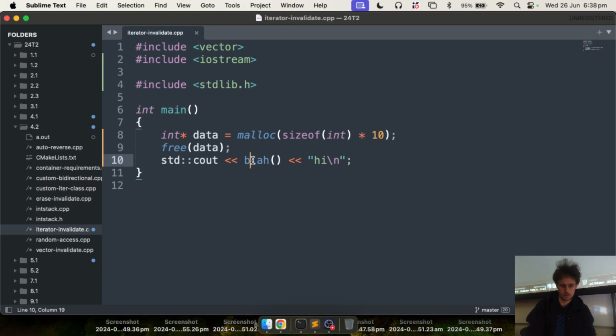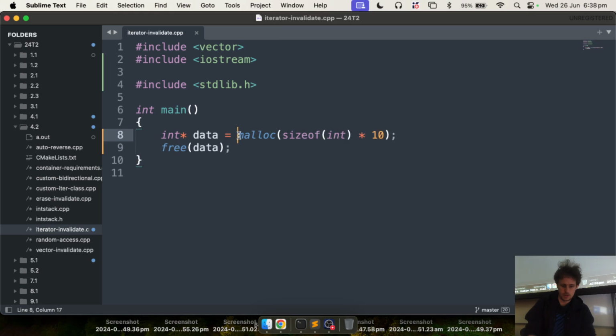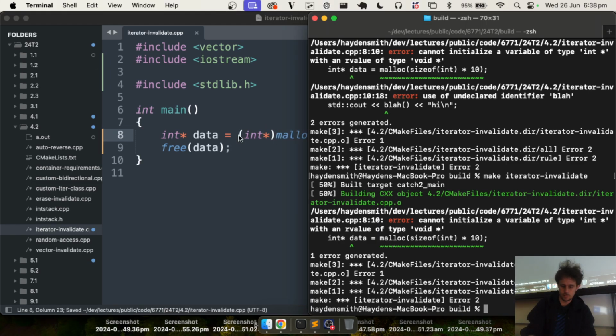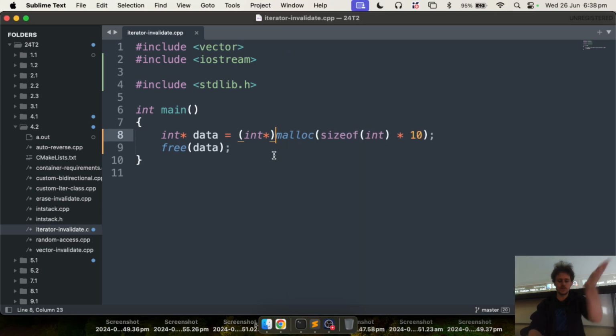Line 10. Oh. Sorry, good spot. Cannot initialize variable type int star with an R value type void star. Oh, is this that stupid thing we always have to do? No? Use of old style cast. Okay. We're snookered by the compiler. It won't let us do it, probably. Or I'm silly. But that doesn't matter, because we're not trying to do that. That's maybe how you do it in C.